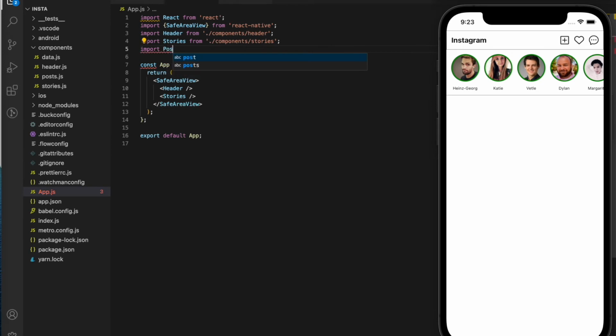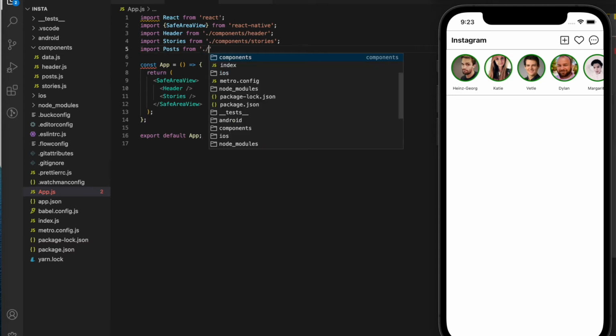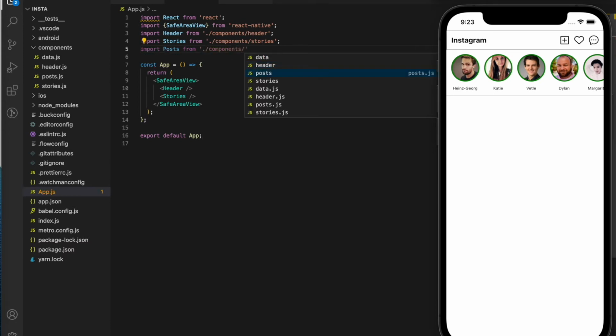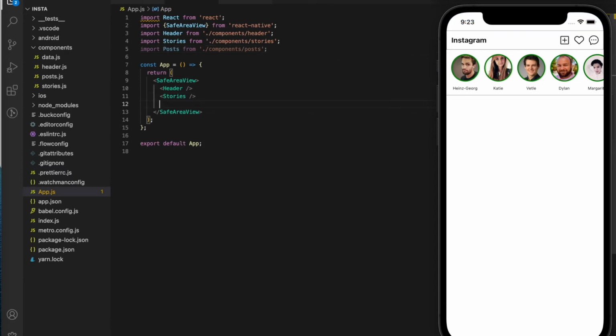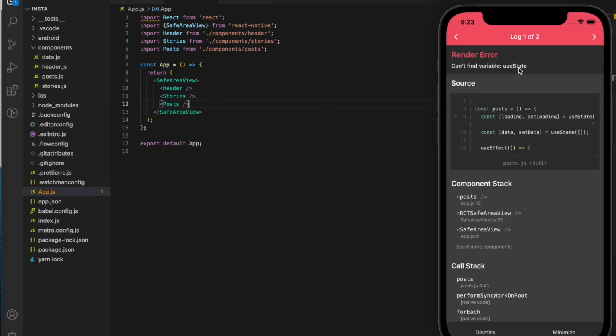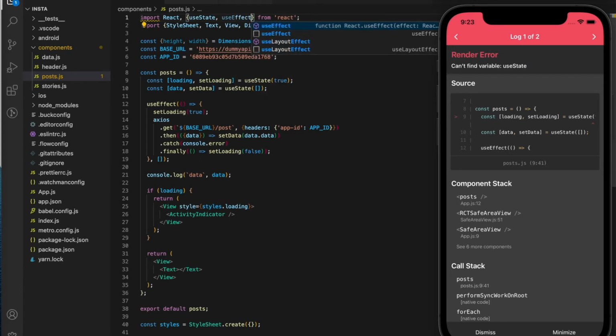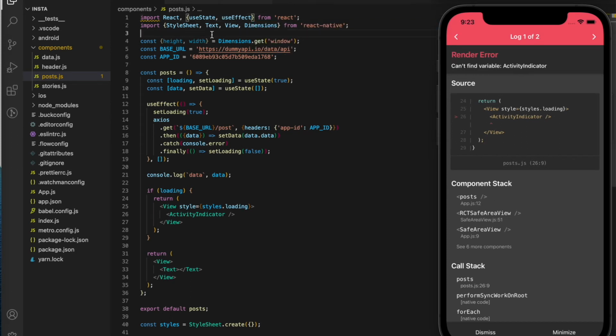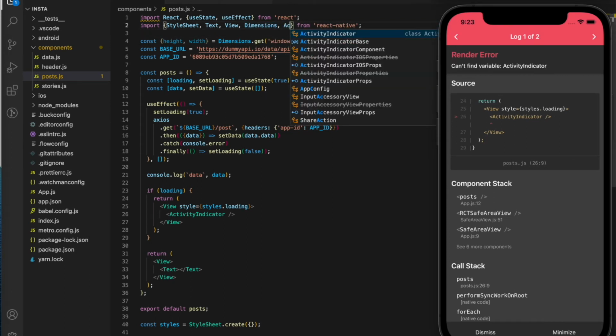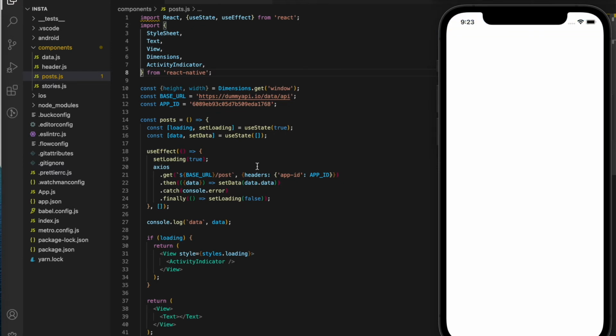Now let's import our posts that we already have written, and we add it in the app.js file under our stories. Now our posts are imported. We need to go back and adjust our code, because this code I already copied, I didn't check it. Now let's import useState and import useEffect. And we save. Let's see. Okay, activity indicator. We need to import ActivityIndicator. I think that's all. We had an issue.